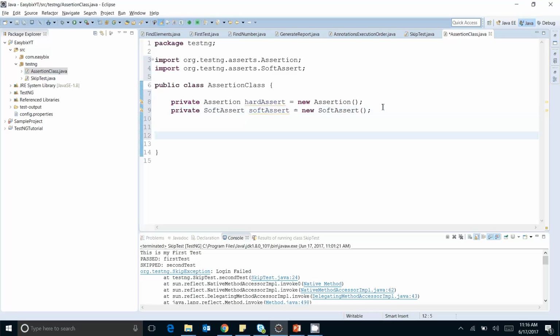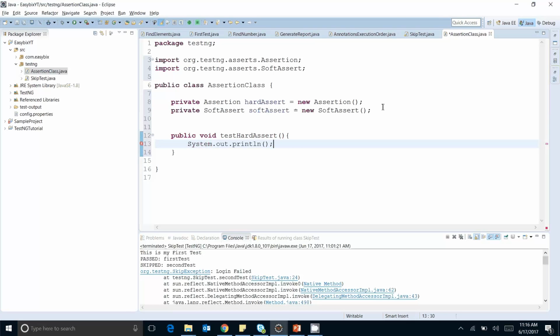Now we will declare our test methods. Let's declare our first test, public void testHardAssert. Just name it like hardAssert. Here we will put a System.out.println statement to verify the results: Hi, I am the first statement in hard assert.